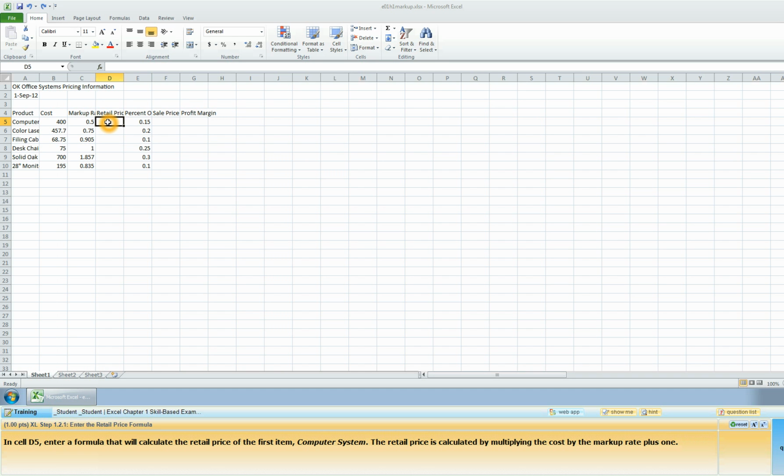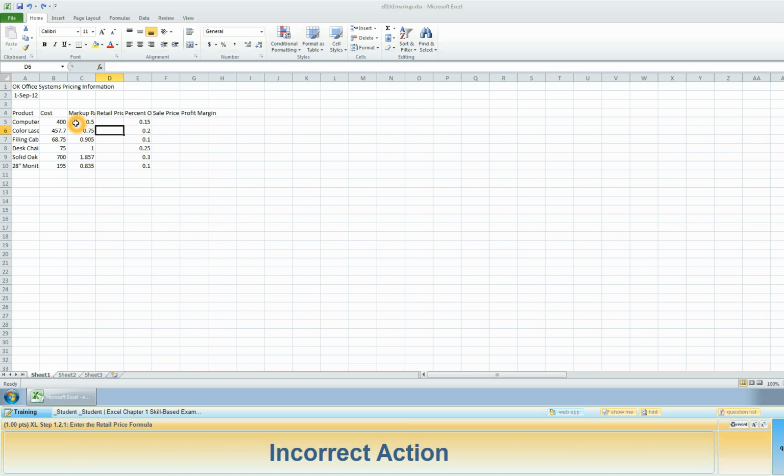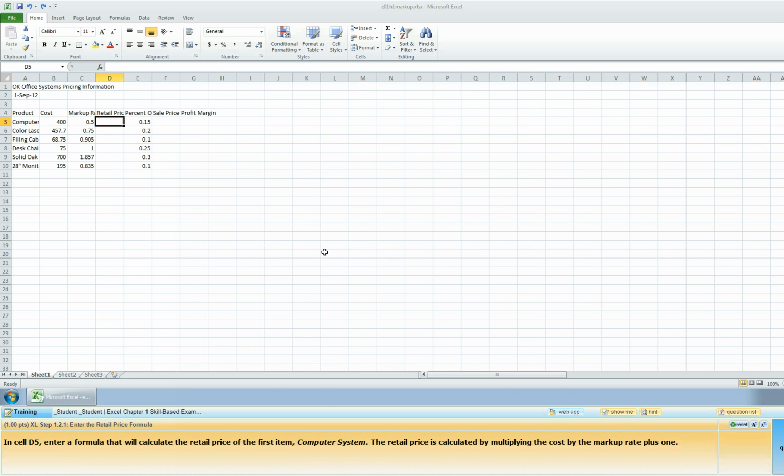So I'm going to hit equals B5, I'm sorry, open parentheses, B5 times the markup rate in C5, I think this was it, I don't know if this is going to be right, plus 1. Okay, so it's still not right, so I still don't know what I'm doing.